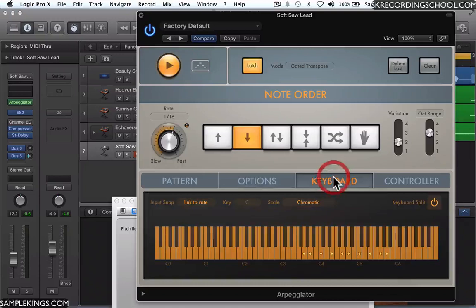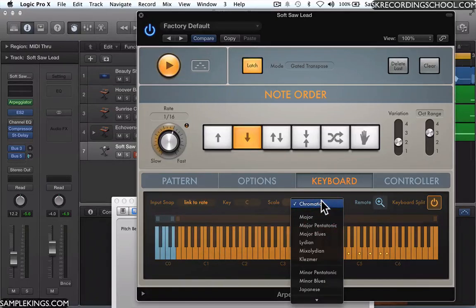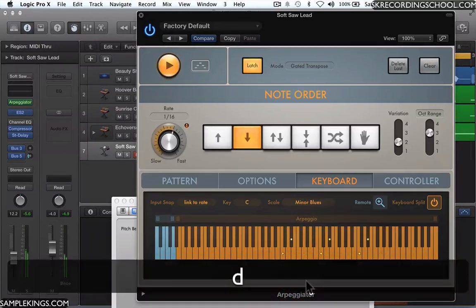I also can change the keyboard. So here I have the keyboard. I can make the keyboard split. So I can go to here and make the keyboard split. I want you to try this at home. And then we have chromatic here as well. We have major pentatonic. We got a major blues and a minor blues as well here. So we got a minor blues.